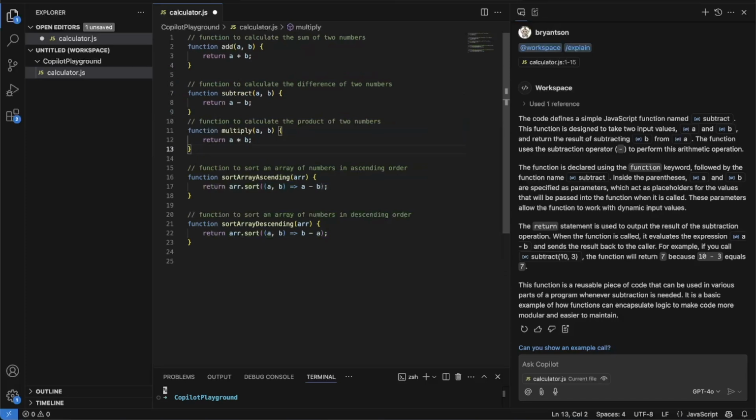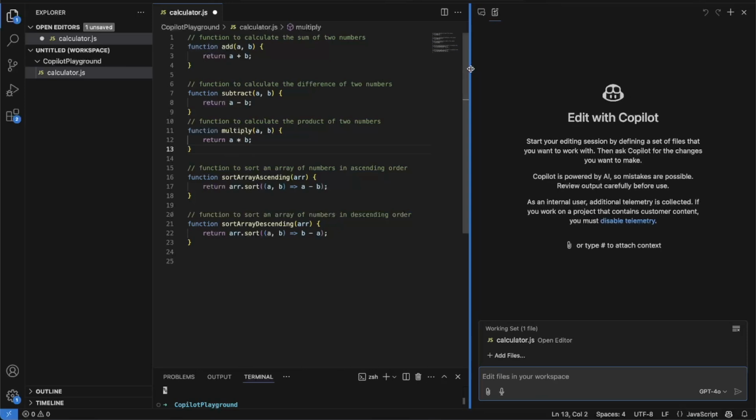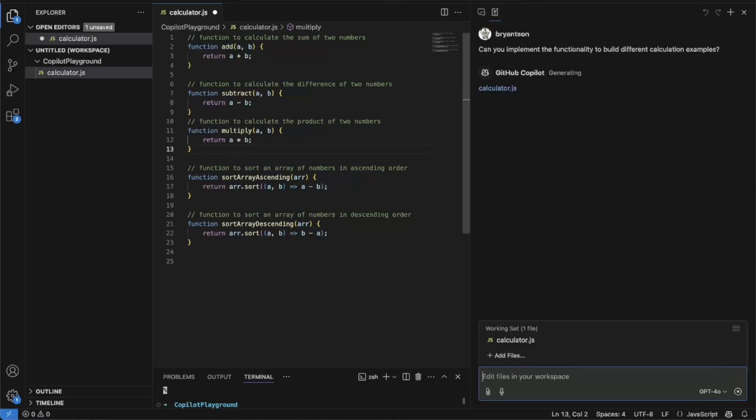Next, we'll try to leverage GitHub Copilot edit mode. To do this, you'll select the Copilot edit option from the Copilot chat panel. It's the one right next to it. This will open a new window where you can start editing code across multiple files in your project. From there, ask the following question: Can you implement the functionality to build different calculation examples?